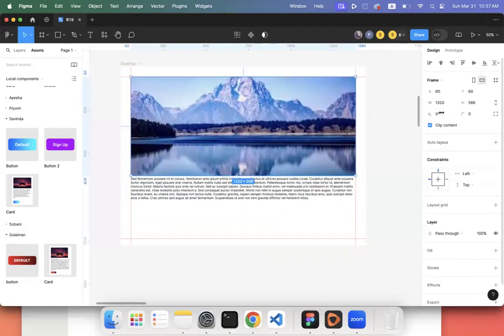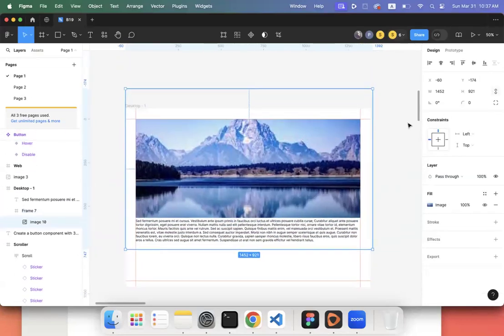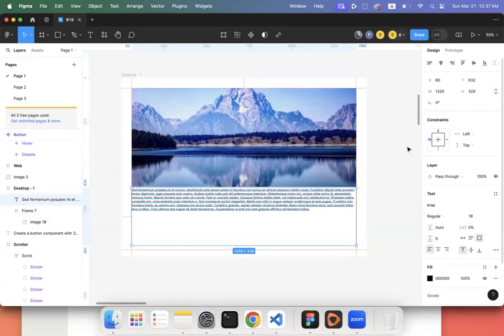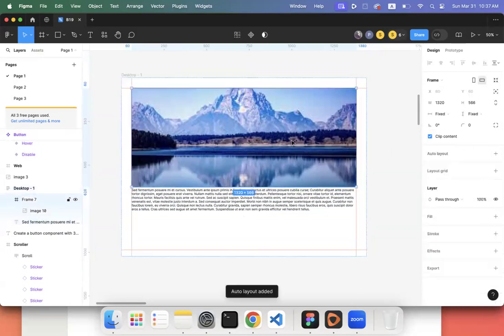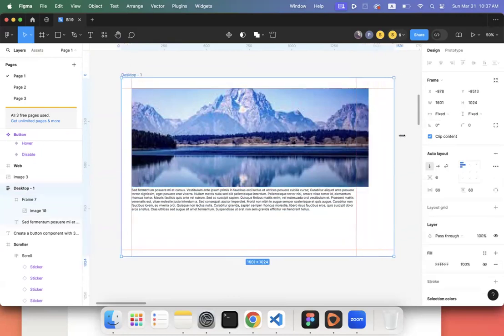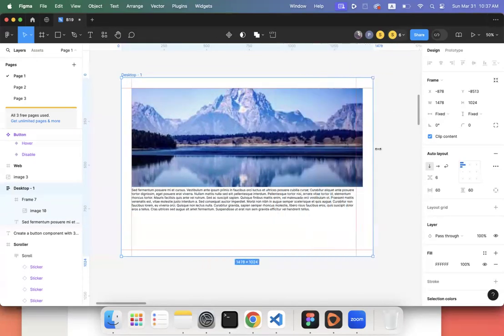So if I change the image value to something else, first you have to switch on auto layout and then change the value to fill container. And if I try to drag it, it will change accordingly. So it will have the same padding and it will fill whatever container we have.